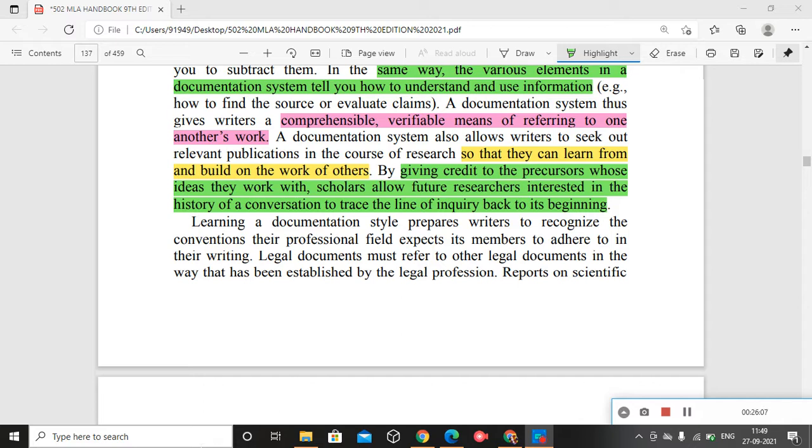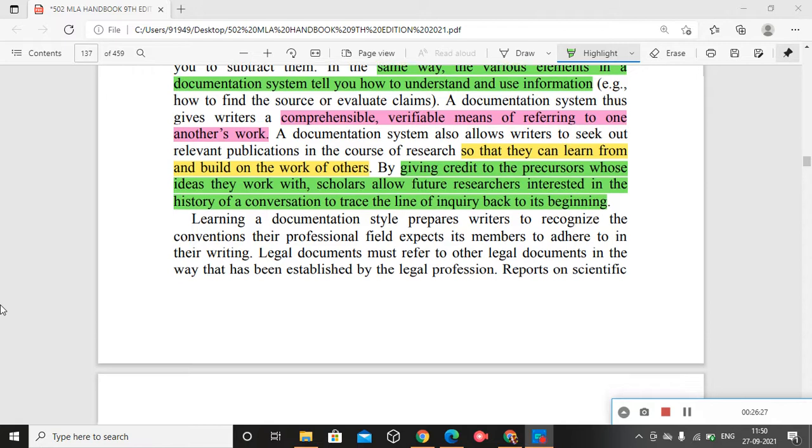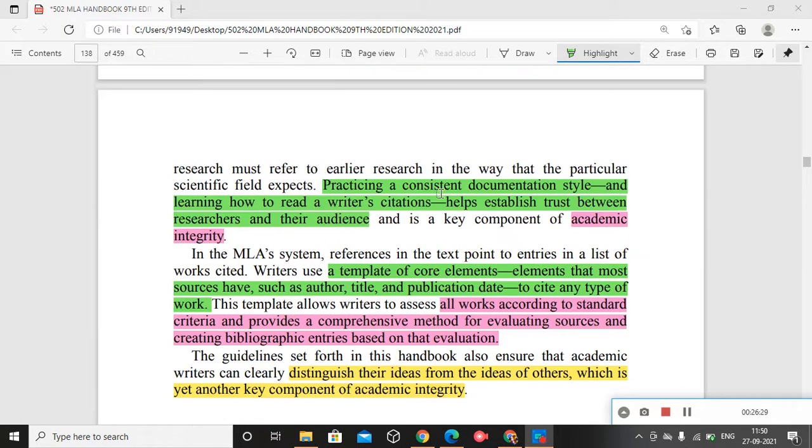According to your research work, sometimes we get suggestions. Sometimes you get it from your friends. Sometimes you come across such details from some of the internet resources, maybe. So you are getting help from different sources. Okay, then. Now, practicing a consistent documentation style and learning how to read a writer's citation helps establish trust between researchers and their audience. That's the main thing.